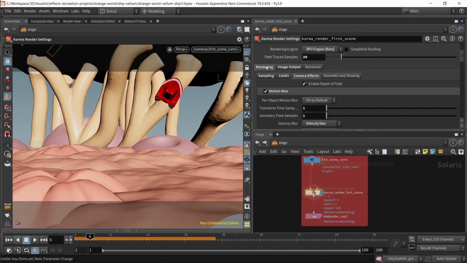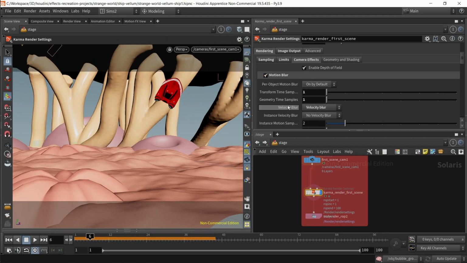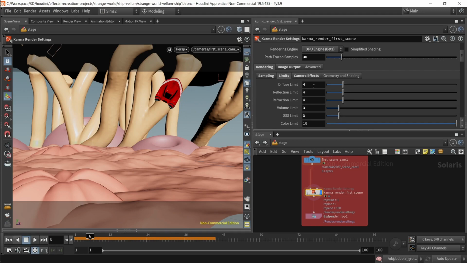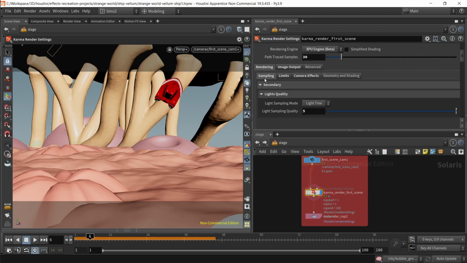For the render settings, I have enabled motion blur and checked the velocity blur to be a velocity blur. I have decreased the geometry time samples and transform time samples to 1 because it was too much for my taste before. I have increased the diffuse limit, SSS, and volume limits, and I have changed the light sample quality. I'm not sure why I changed it, or if it's really needed. I'm not a lighting artist, I'm not a rendering artist. I will explore it deeper later if it doesn't make sense for the scene right now.